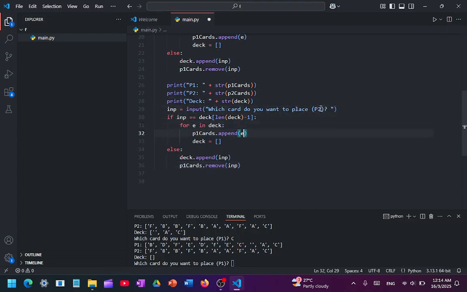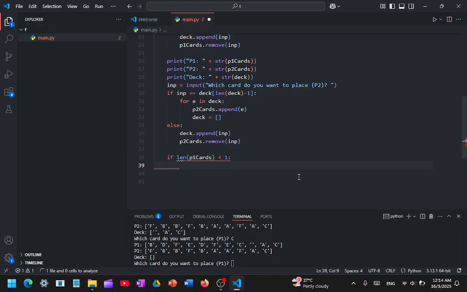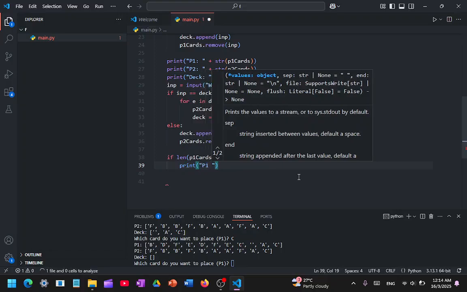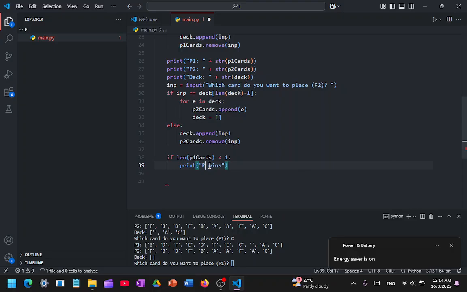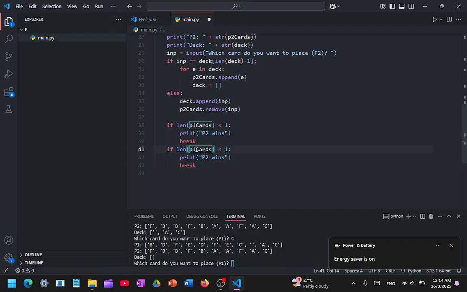Just replace all the instances of player 1 with player 2. Now, player 2 cards are move input. I'm gonna say if the length of player 1 cards is less than 1, then print player 2 wins. And then it's gonna break. But if the length of player 2 cards is less than 1, then print player 1 wins and it's gonna break.